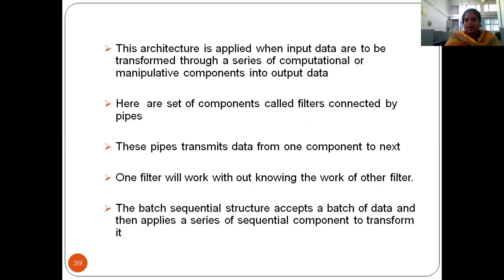You have a set of components called filters. All the components which are placed there are called filters, and these filters are connected by the pipes. What is the work of pipes? Pipes transfer the data from one component to the other, one filter to another. One filter will work without knowing the work of the other filter. The one component will not know what the other component is doing. Just the flow of the data will be set between these to transmit the data, and in order to transmit the data, we are using pipes here.